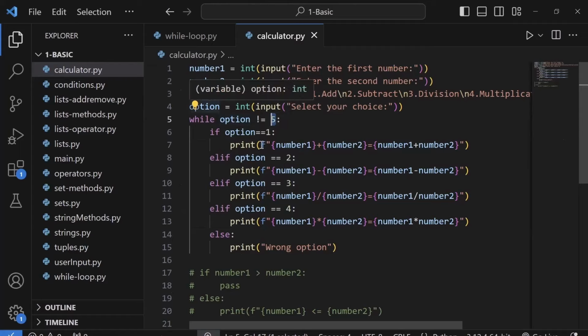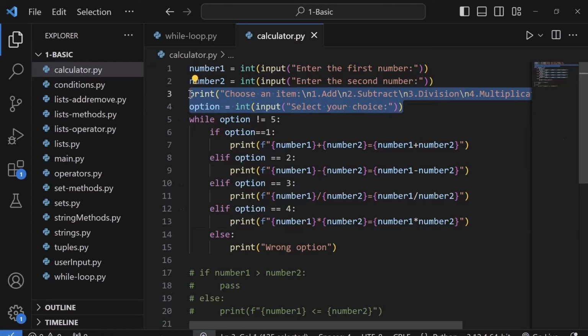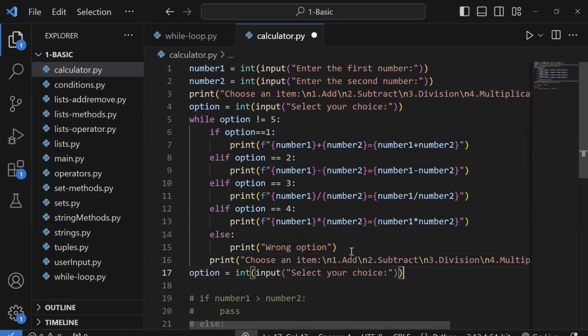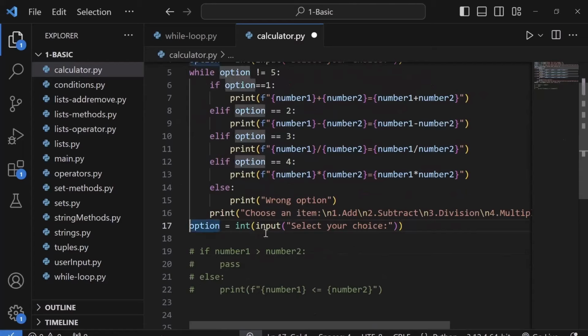So if I don't want this to happen, after all of these statements, I should define these two lines again. So here I just copy these two lines from here and paste them here after the last else. Don't forget the indentation again. If I remove this indentation, this statement doesn't belong to the while loop, but I need it. So I use this indentation as well.